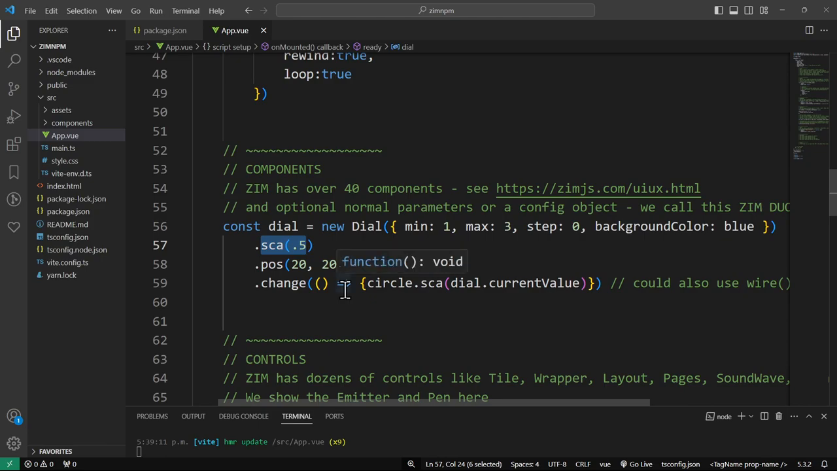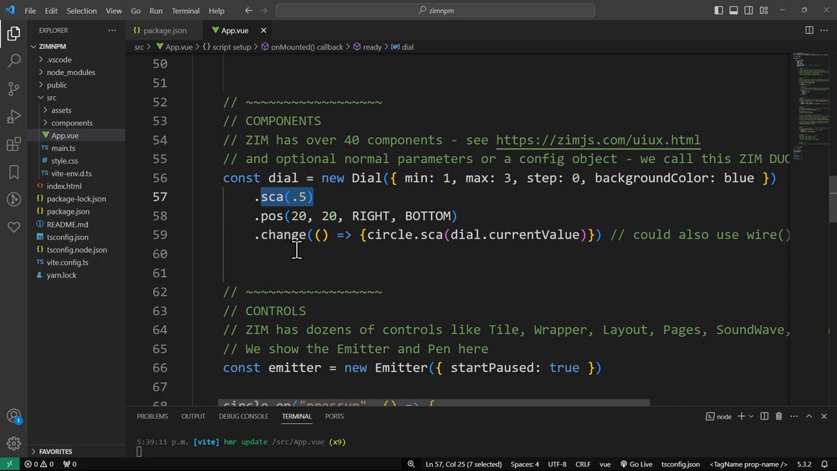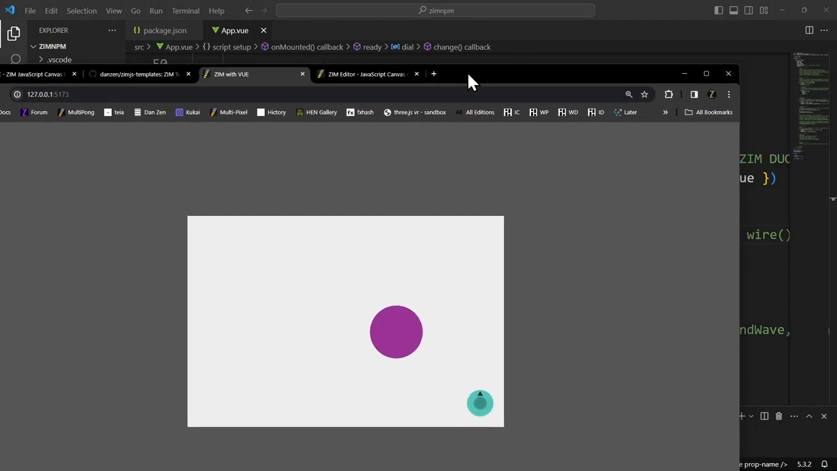So instead of using a scale X and a scale Y property, we're chaining on a ska. So we've got ska, rote, alp for alpha, ske for skew, and a bunch more. Loc, pose, etc. There we are doing a chainable change method, and we say what function to call when we change. And here we're changing the circle's scale to the dial's current value. And that's how it is scaling that.